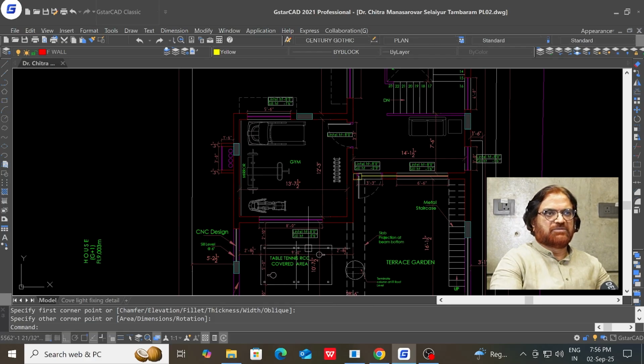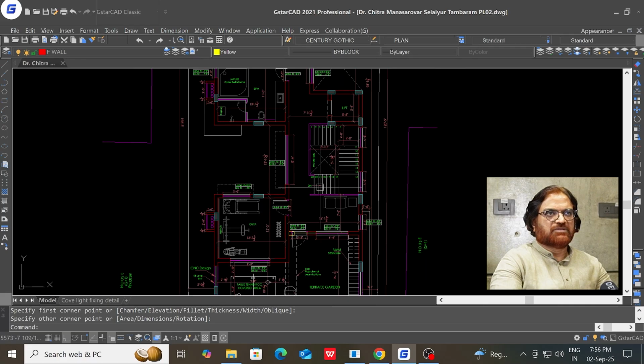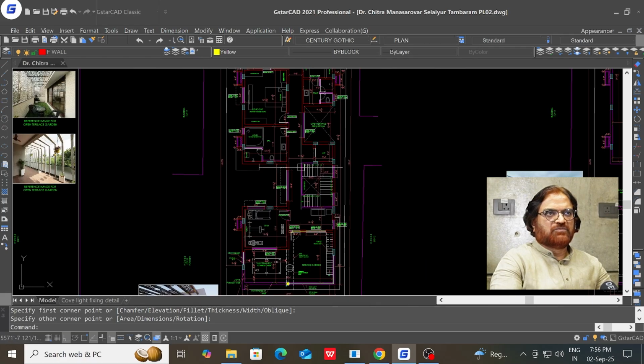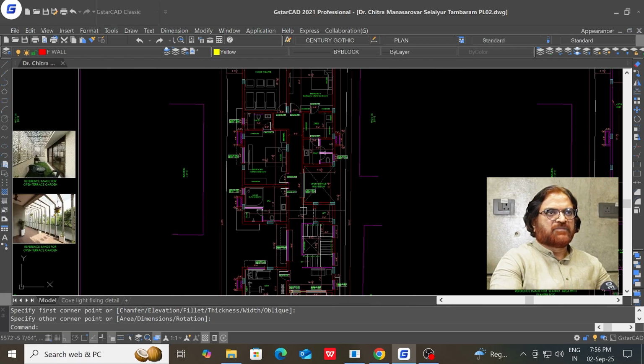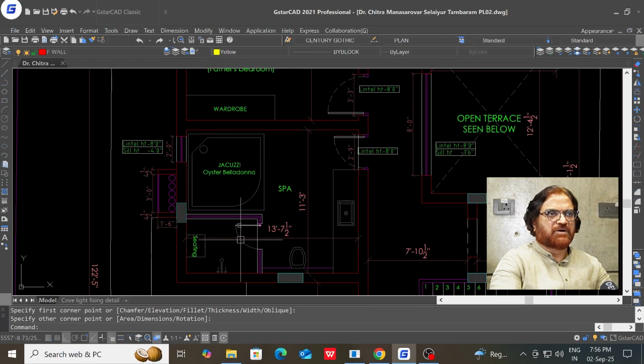That is also good because it is open to the terrace. So even though it's a small gym room, it's going to be good. So this is okay. As we move into the rest of the area, we have two more bedrooms on this floor and one spa room.